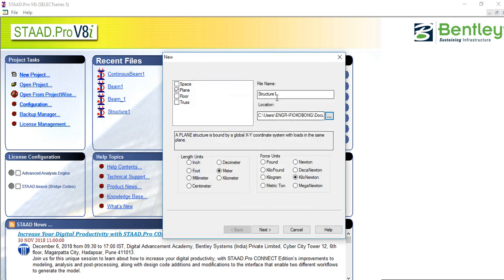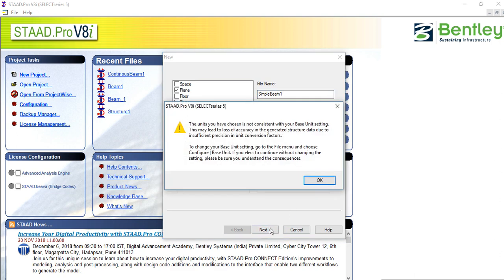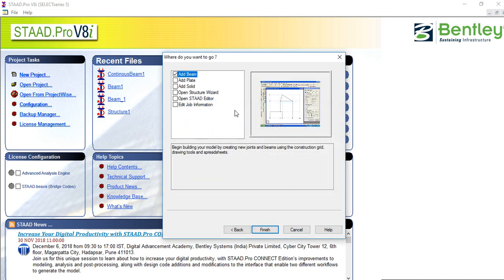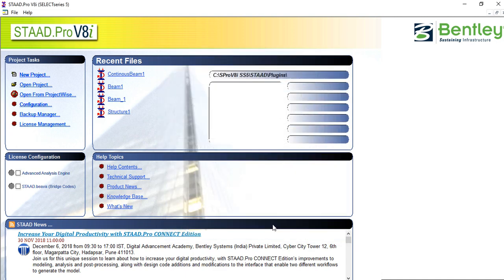When you are done, you can then name it. Let's name it simple beam 1. You can give it that name, or any name that you feel like giving. When you have done that, the next thing to do is click on the next button, then click on OK. On the next page, ignore the options and select add beam. Then you click on finish.